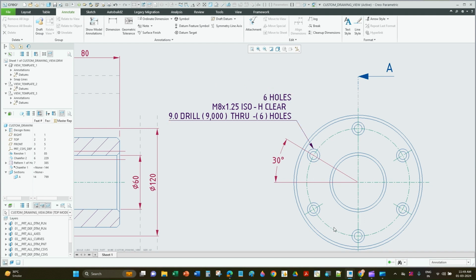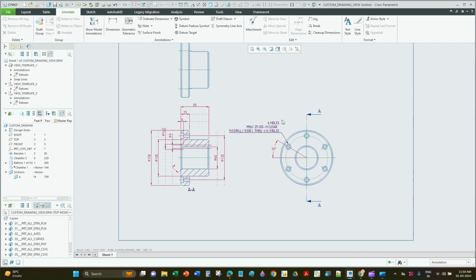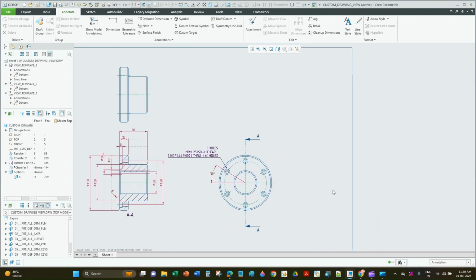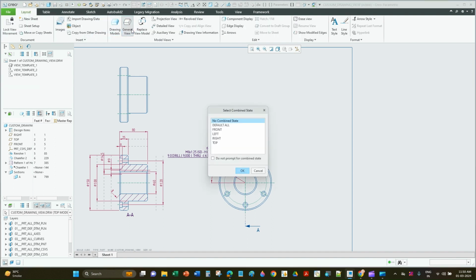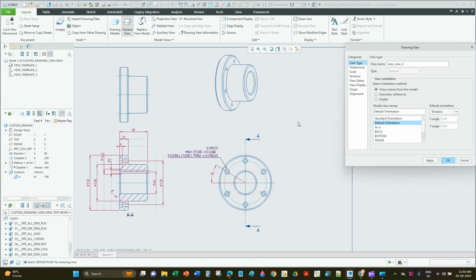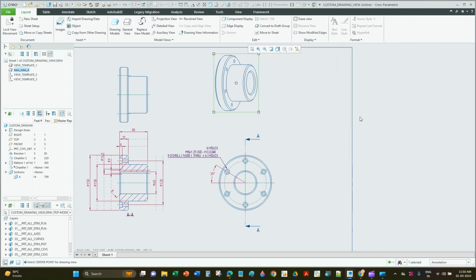So now when I change this number of holes from 6 to 8, this note will also change from 6 to 8. Now I also need an isometric drawing. So I'll go to the layout, I'll say general view, I'll say default all, and I'll put an isometric view. So this is the default orientation and I say apply.